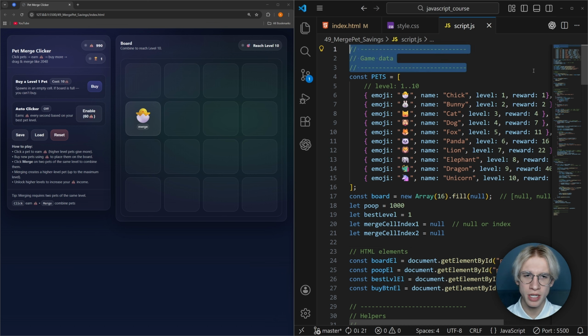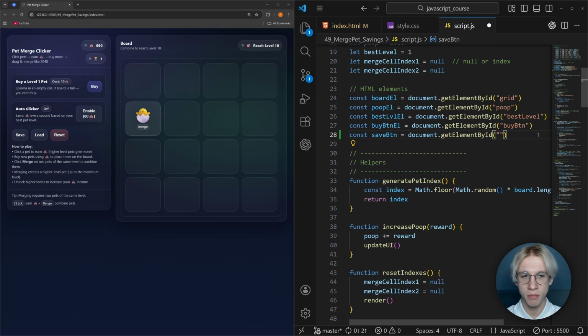Then I see the HTML elements section. So here we access our HTML elements. Let's access our save button. Now I need to pass the ID of the save button HTML element. In the index.html file, I can find the button element with the ID save button. So let's copy this ID and now let's pass it into our function.